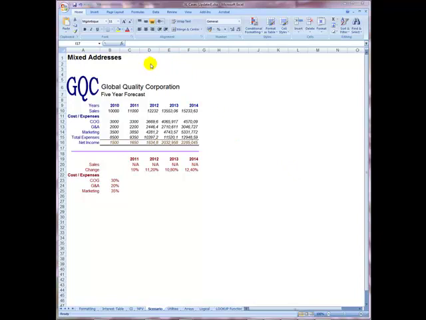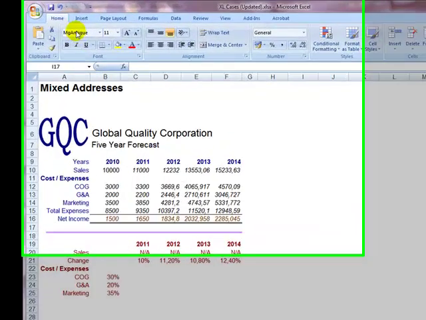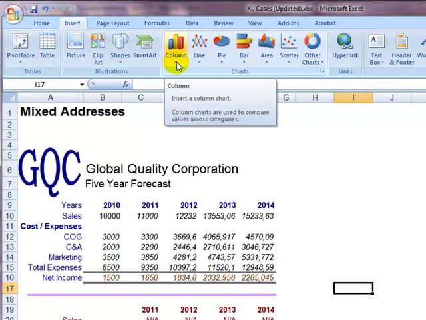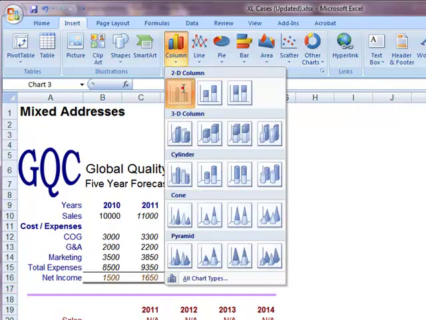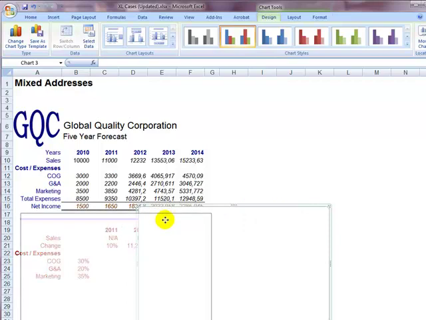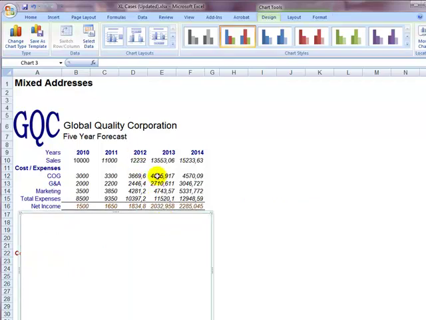In the second part of the tutorial, we will create a chart that will display sales versus expenses throughout the years. To do so, we choose the Insert toolbar, and from the column button of the chart section here, we choose the first 2D column chart. Now, normally, if nothing is selected, a blank chart will appear.